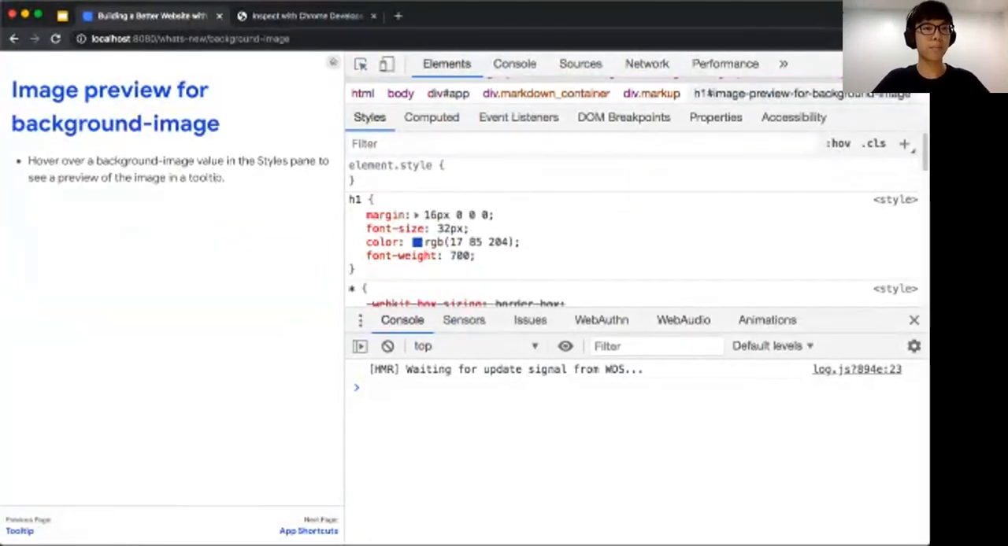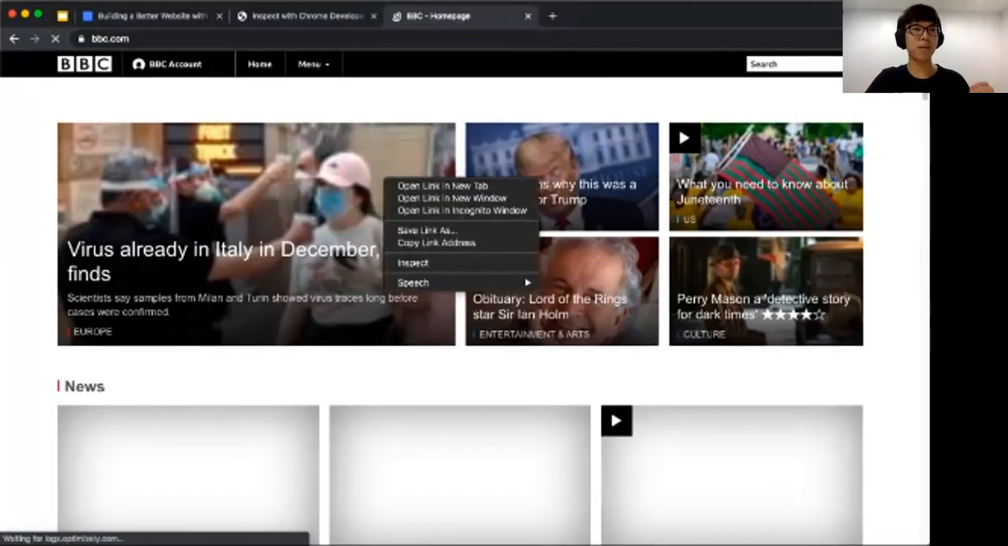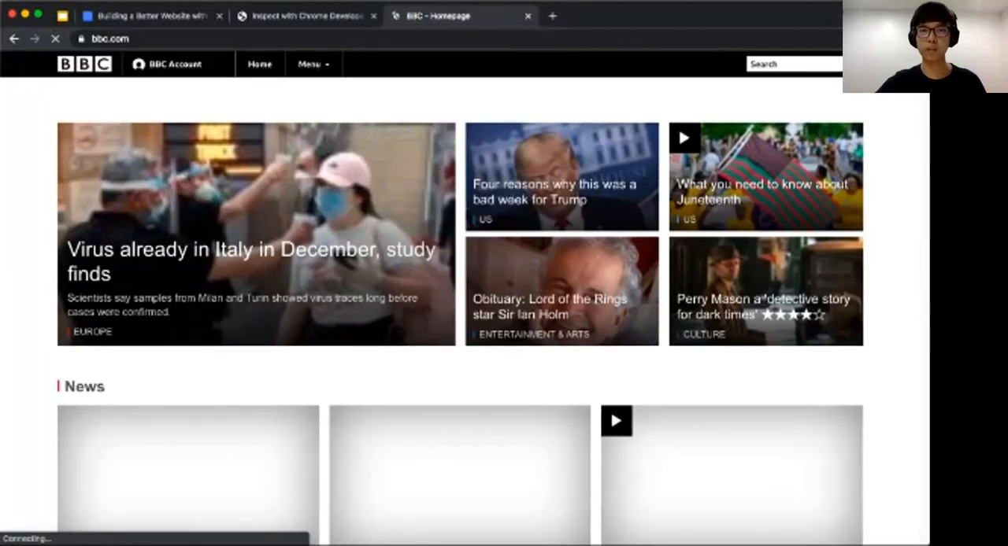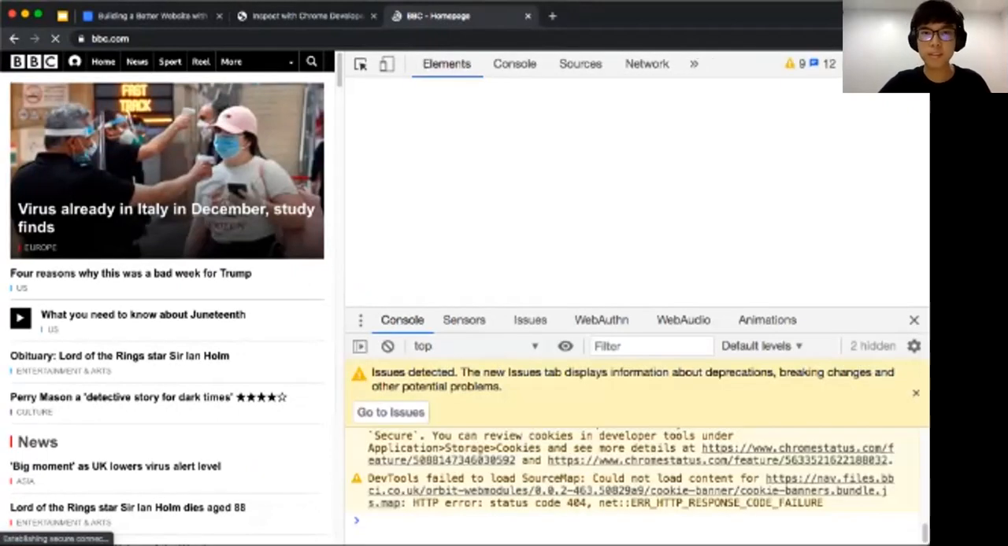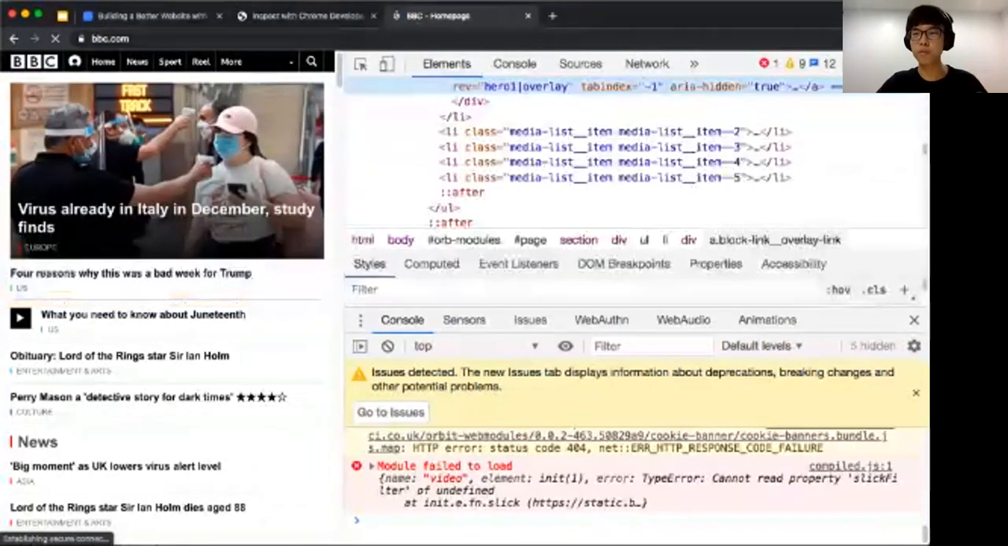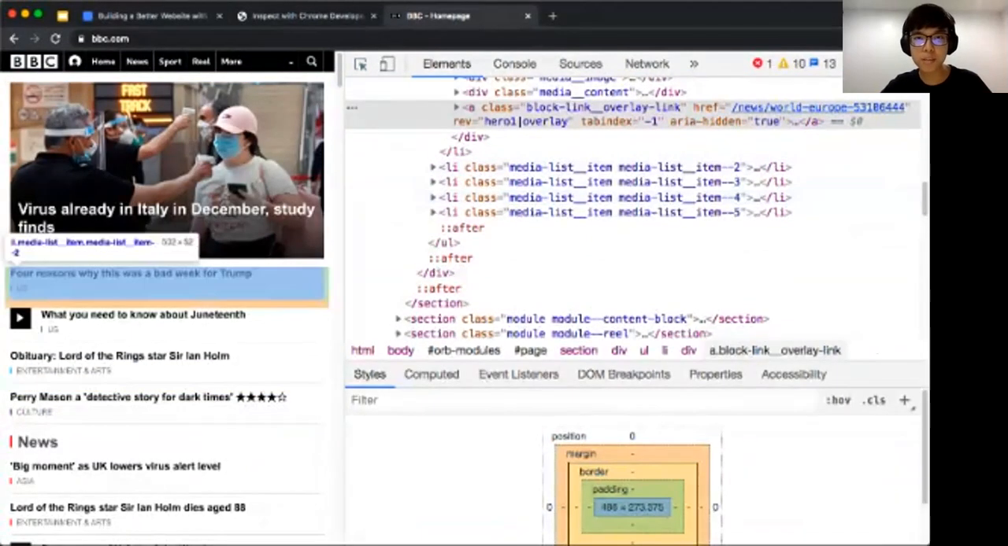The next thing is the background image, which I don't have here. Okay, go to bbc.com. For websites that have background images, you may know there's a problem where you can't preview the image directly in Chrome DevTools. But with Chrome 84, you're able to do that. Give me a second. Okay, basically you should be able to preview the image directly from Chrome DevTools for the background image. Let me see, is there any background image?